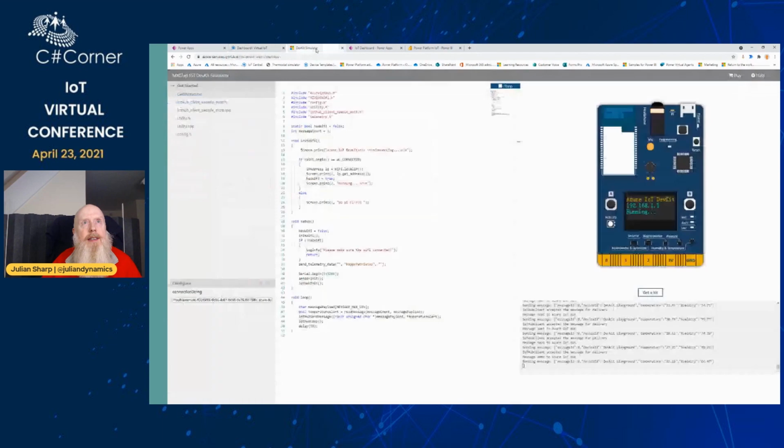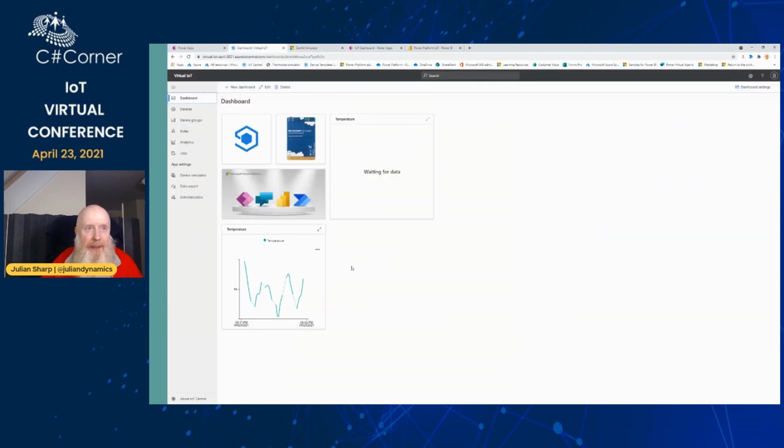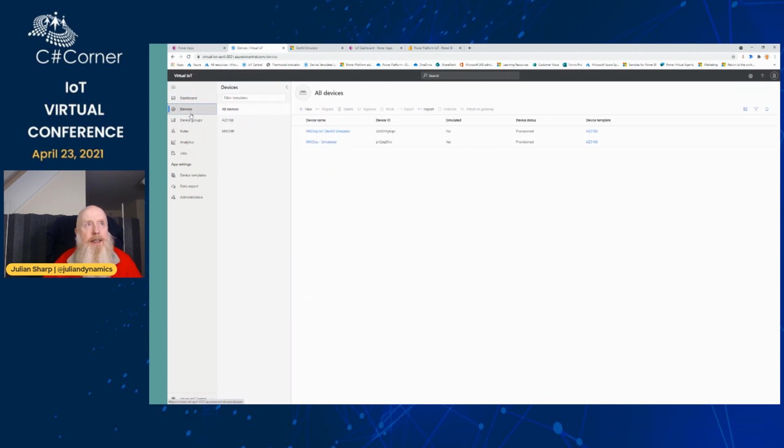And why am I not getting data there? Sorry, let's just check that. Let me just stop and start that. So I'm just running a little simulated device, and it's decided not to play. Okay. I should be seeing some data in here. So I've got just a couple of little diagrams. I get graphical information about some of my data that's coming in. I can have a look at that data. But if I go down here and look at devices, I've got a couple of devices set up.